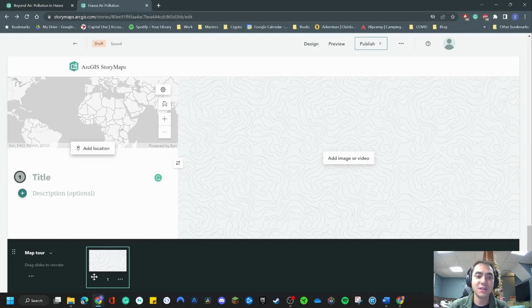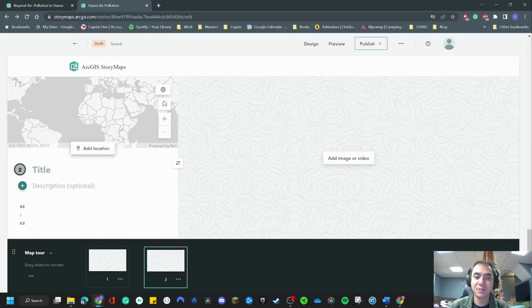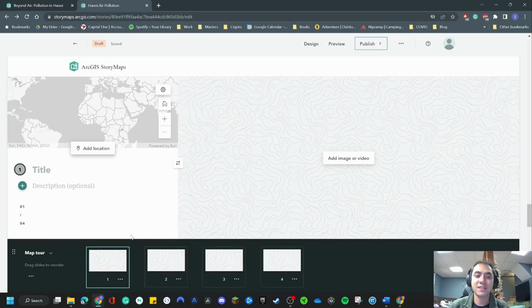If we look down below here, we have different sections. Right now we just have one, but if you click plus, we'll have 2, 3, 4, etc. Each photo will go into one of these sections. So if I have 4 photos, I'll do 1, 2, 3, and 4. And then you also label each photo with a different title and description, and you add them right there.